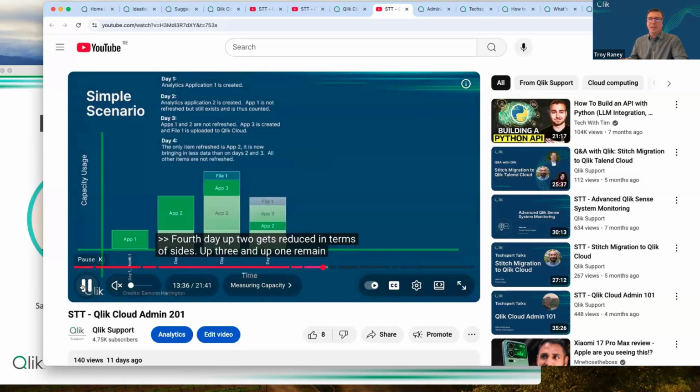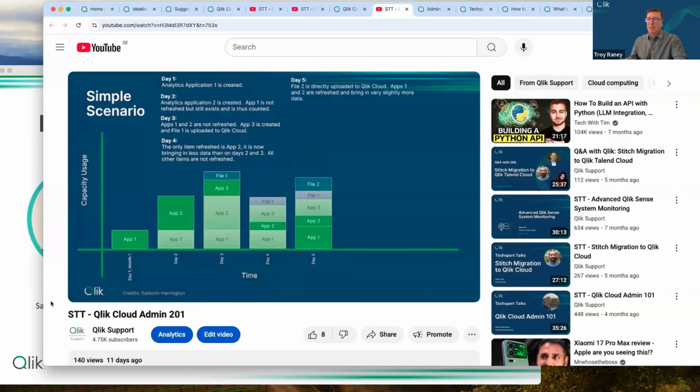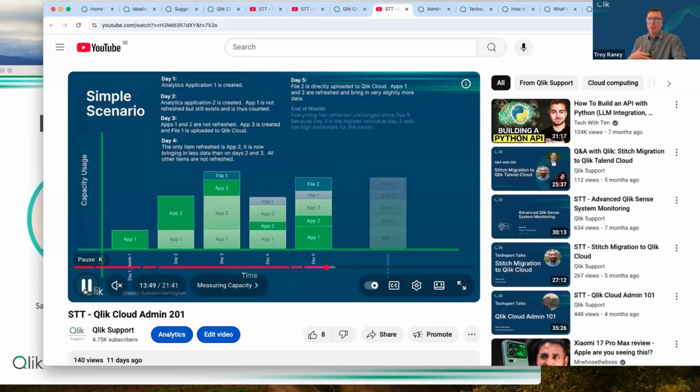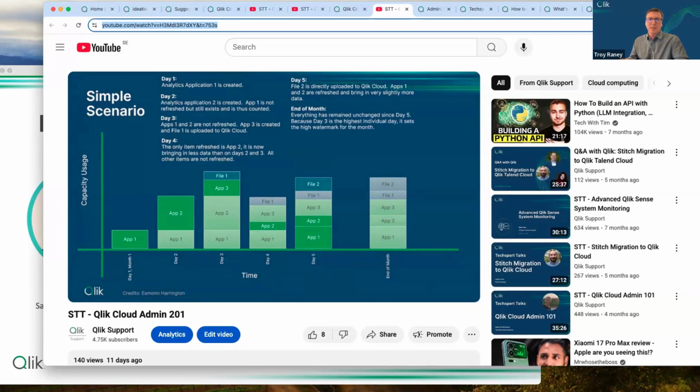If you're interested in getting a better understanding of how capacity works, in the Qlik Cloud Admin 201, Umberto goes through a presentation where he talks specifically about how capacity is counted based on apps being reloaded and data files being added. I thought that was a very good explanation, so I just wanted to plug that. I'll copy the link to that part of the presentation. Thanks, guys.